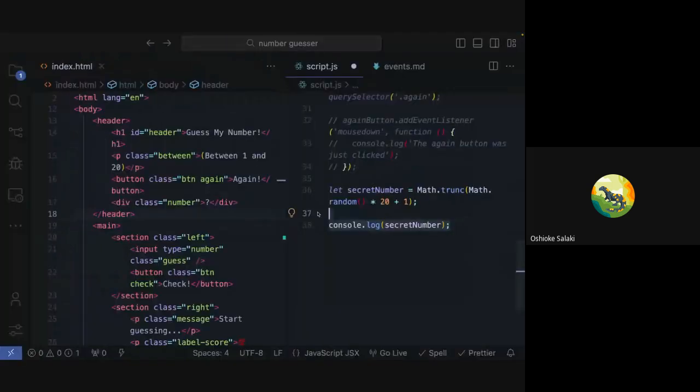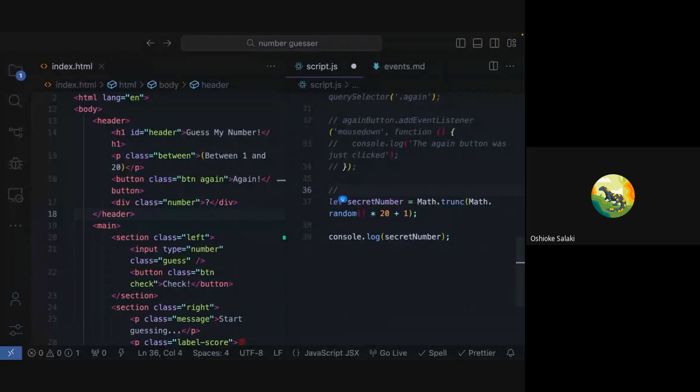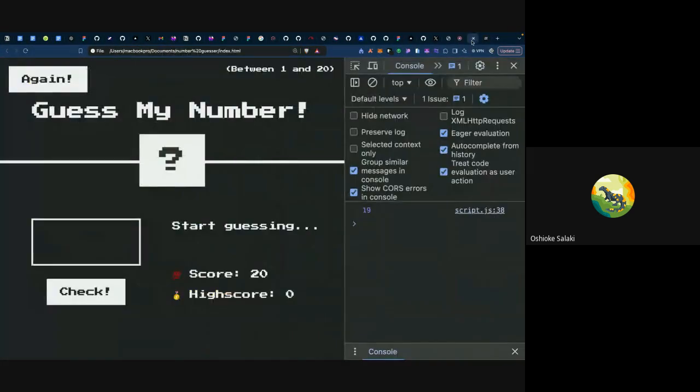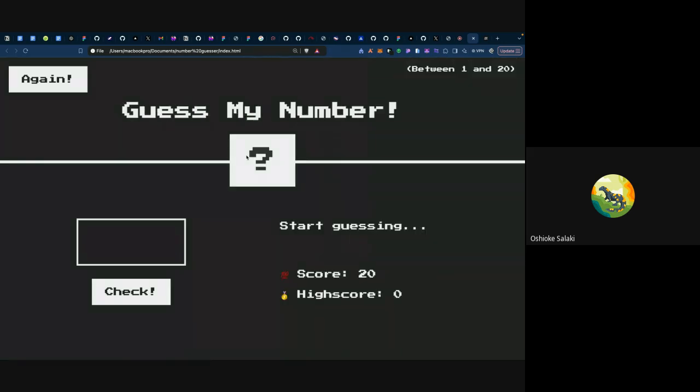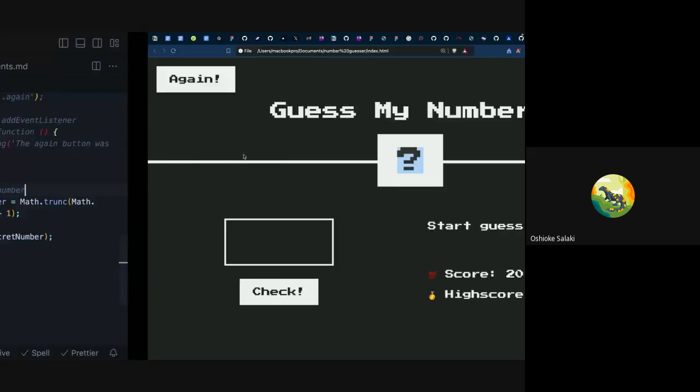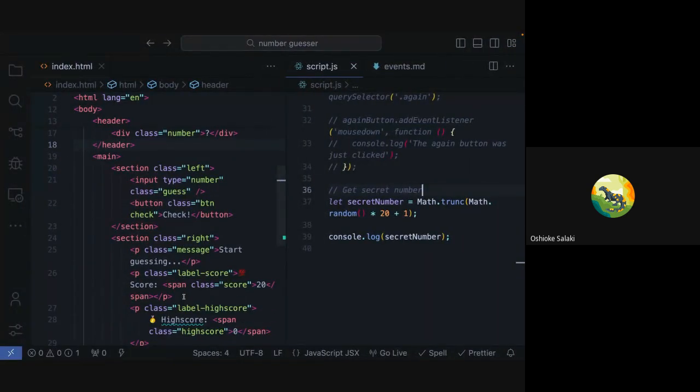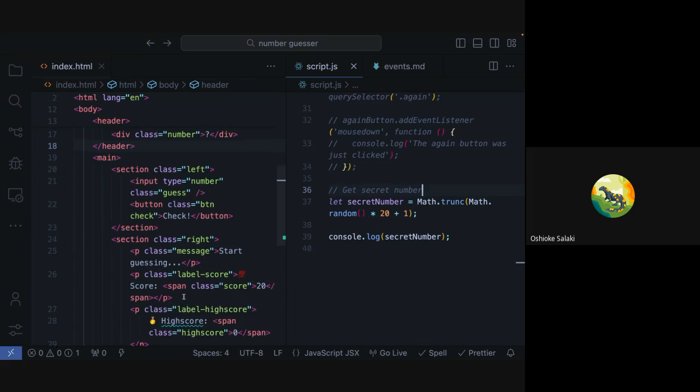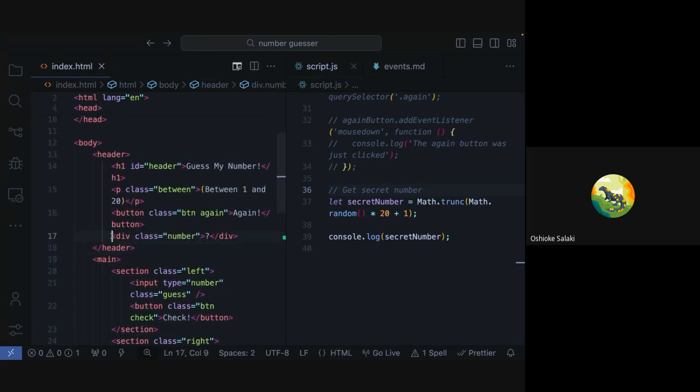So we've implemented the first thing, which is to get our secret number. So what's the next feature? For now, let's try and display the secret number here. It will aid us as we are developing the game. Then we can remove it towards the end. So we want it to be displayed here. And let's look for that in our HTML. So in our HTML, we have this. This is where it is being displayed under the number class.